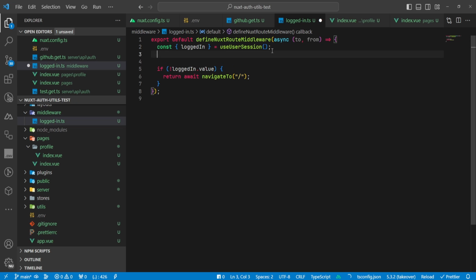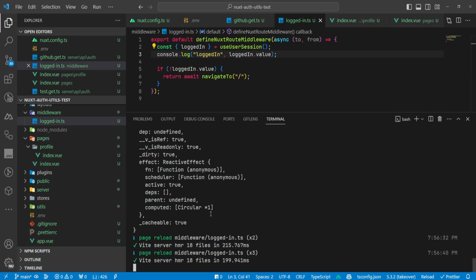So now, let me see, dot value here, save. Let me go back to the browser and try to go to profile. You can see where we're instantly redirected to our login page. So let's just try it again, profile. And so now if we log in, ta-da, we're logged in. We're getting this log from our login.ts middleware file. We can see that it's true, we are logged in.